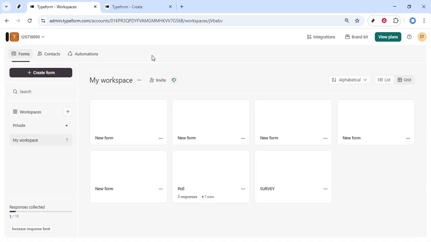First, head over to typeform.com. If you're not already logged in, go ahead and enter your credentials to access your dashboard. Once you're in, you'll see a list of all your forms. Take a moment to browse through your available forms and decide which one you'd like to connect with Stripe. This selection is an important step, as integrating payments can significantly enhance the functionality of your form.